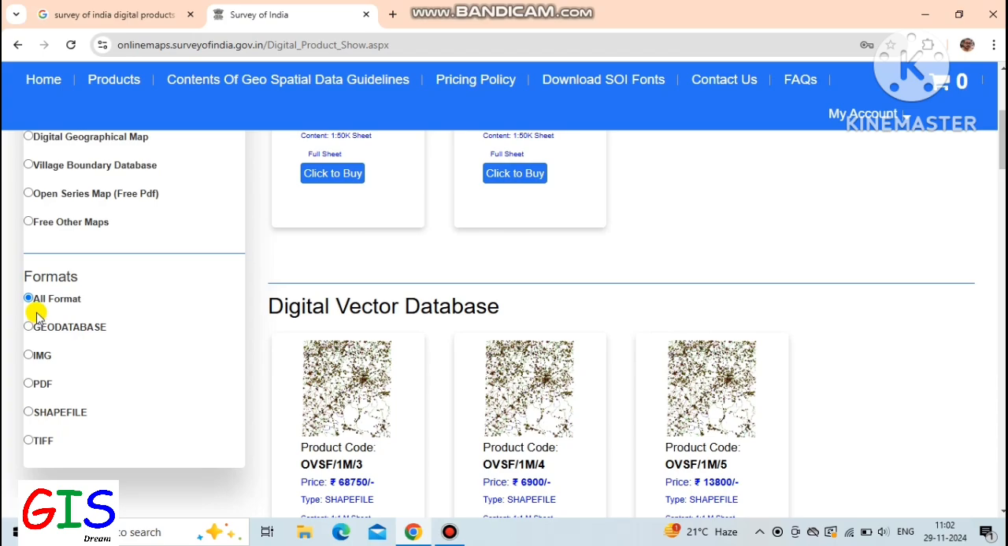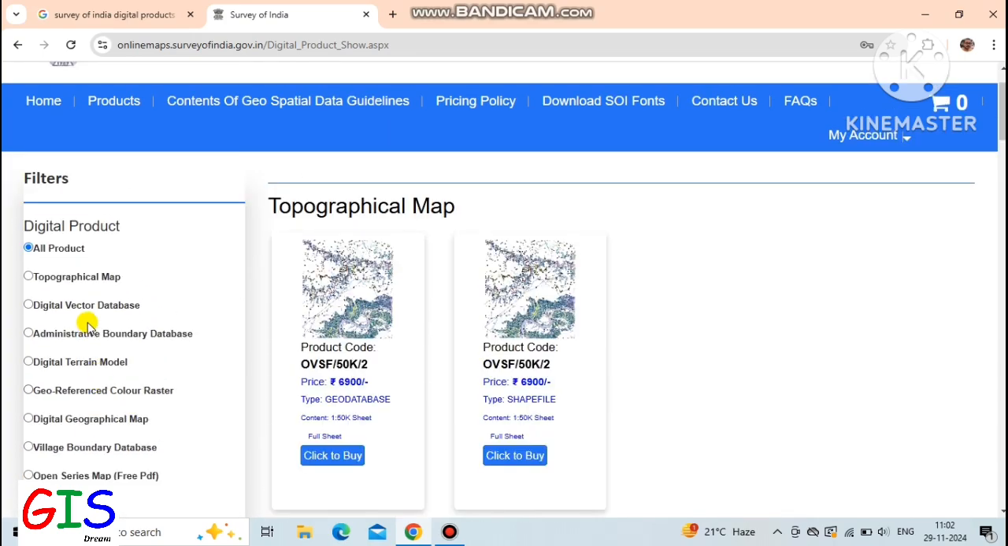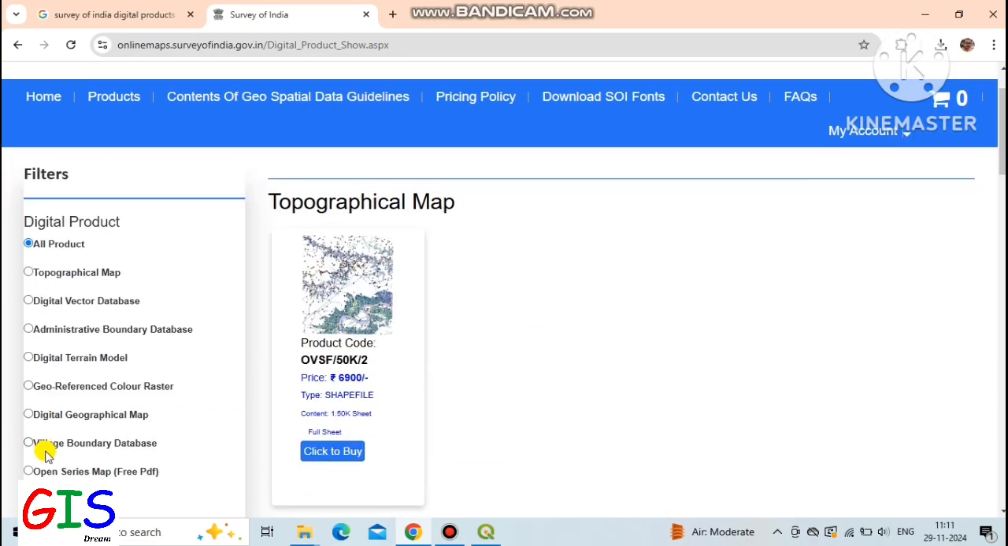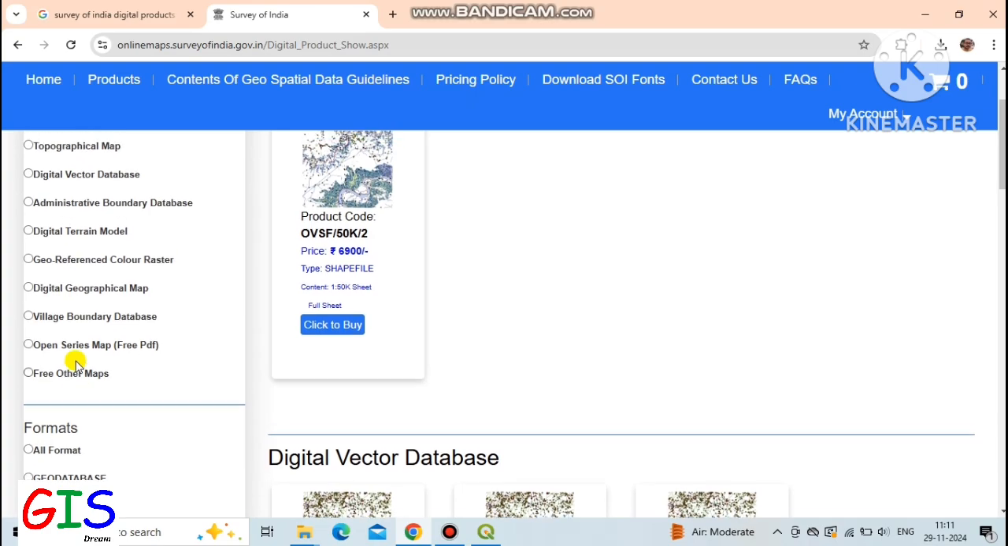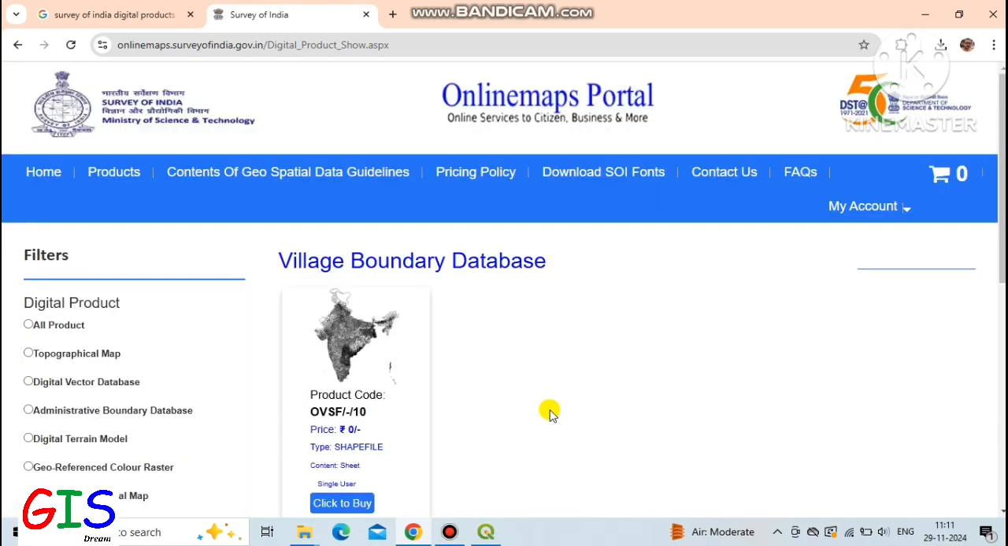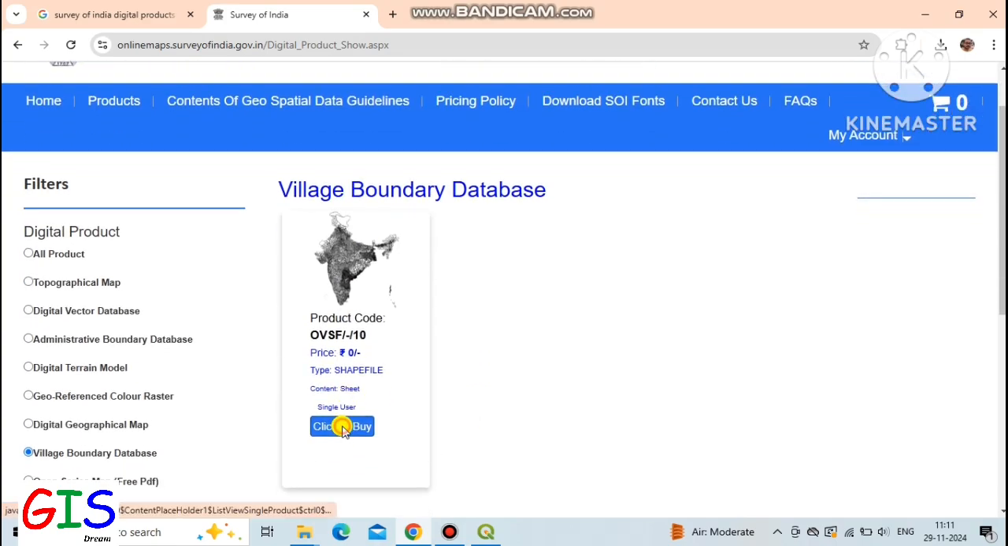Now we download village level SHP file. So at first change the format to SHP file. Then click on village boundary database. Once you do this, this view will appear. You can see the price of file is rupees 0, means it is free.